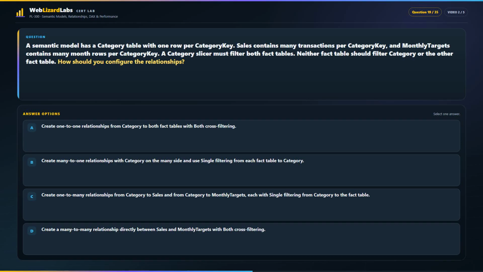Answer choices. A. Create one-to-one relationships from category to both fact tables with both cross-filtering. B. Create many-to-one relationships with category on the many side and use single filtering from each fact table to category. C. Create one-to-many relationships from category to sales and from category to monthly targets, each with single filtering from category to the fact table. D. Create a many-to-many relationship directly between sales and monthly targets with both cross-filtering.